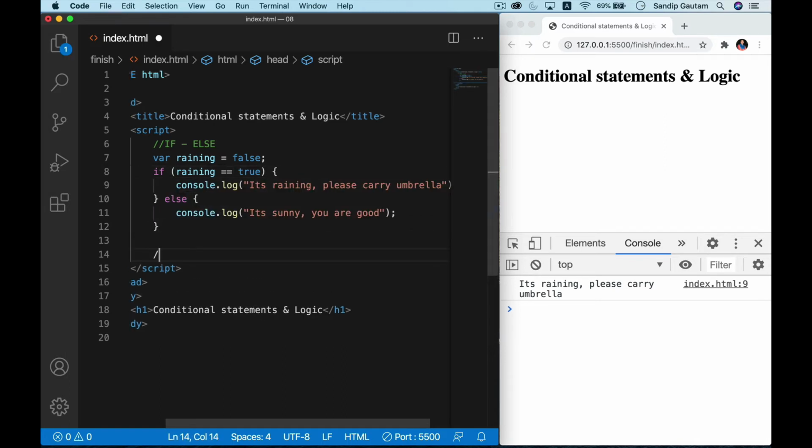Let's talk about the next operator, which is called not equal to operator. So like we have double equal, where we are checking if something is equal to true or not. Similarly, we can check if something is not equal to true or not. It's just the opposite way of writing this double equals.